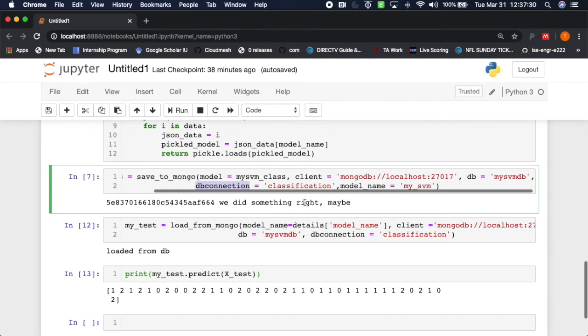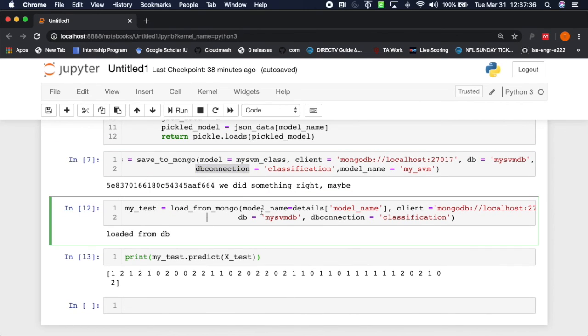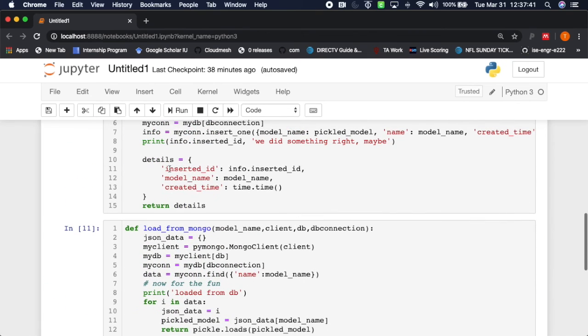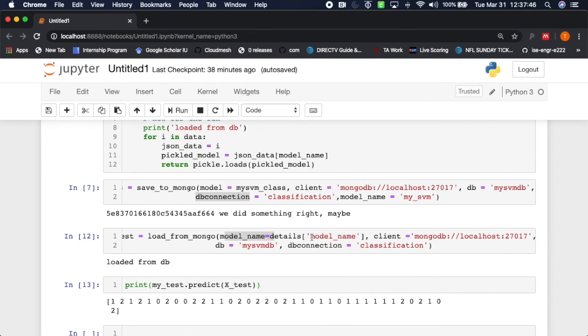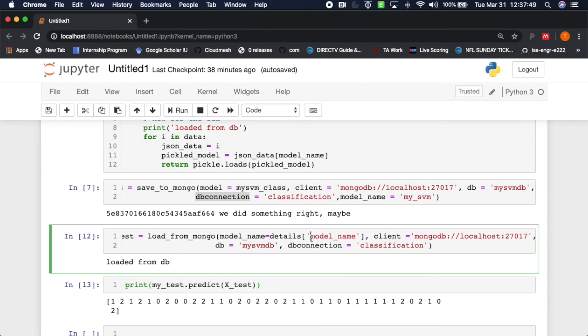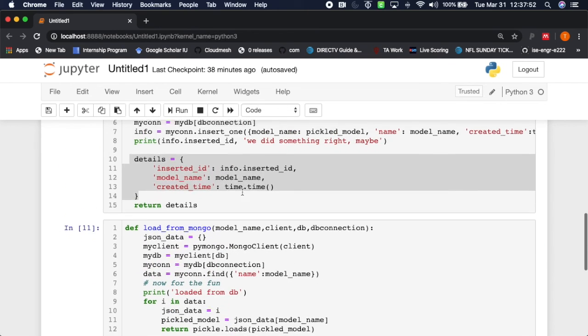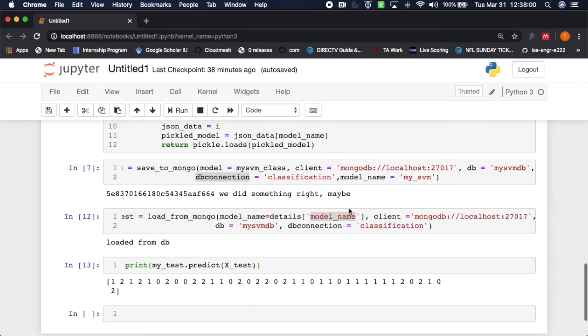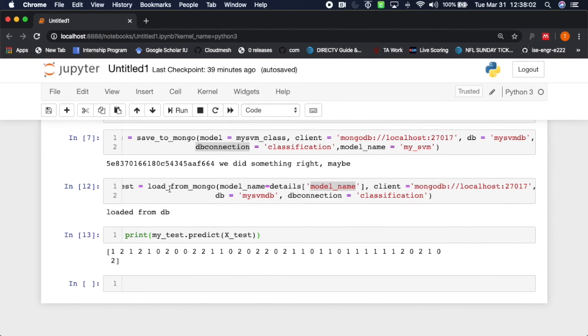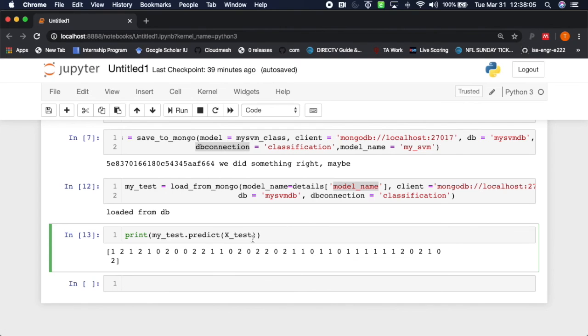Then when we loaded it like so, and since we had details up here, we were able to do this like so, like model name, okay? So details model name is actually the model name we named it, right? That should make some sense, hopefully. Loaded it from the MongoDB and then actually made a prediction with that after we renamed it. Okay, cool. Let's post questions about this if we have any.